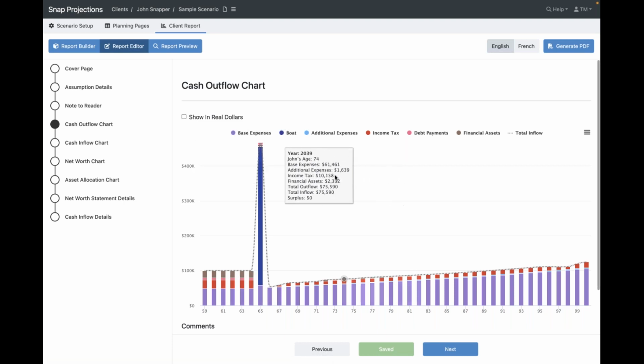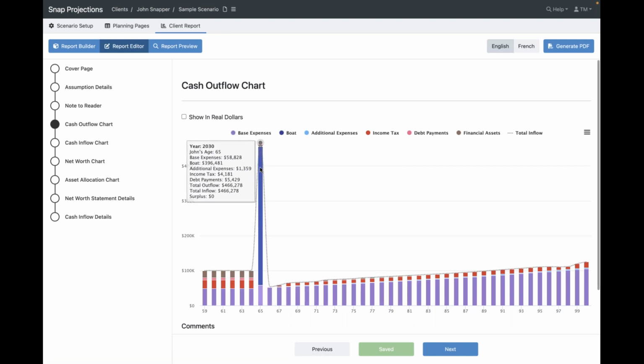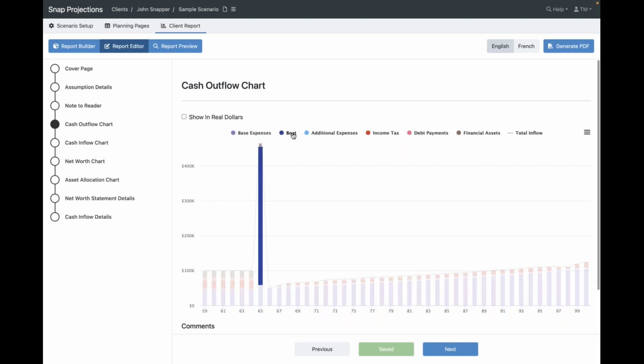But I want to scroll down to the cash outflows chart over here. We can see this huge spike, this blue spike. And this is our purchase of the boat. There is a title, boat. It appears here because we chose to highlight that expense. If we didn't, it would have been hidden elsewhere, like in other additional expenses over here. We highlighted the boat, we didn't highlight the recurring expenses for the boat.